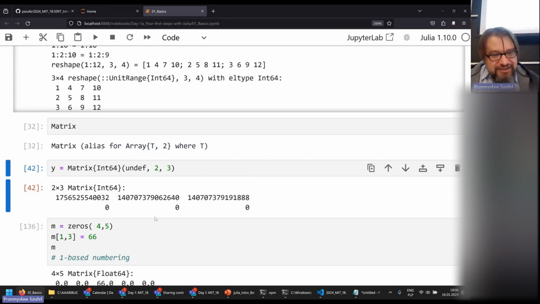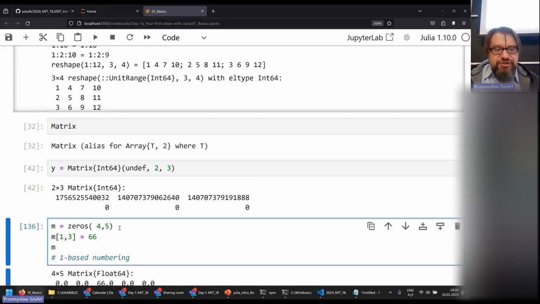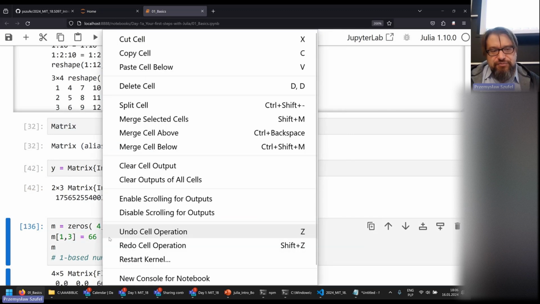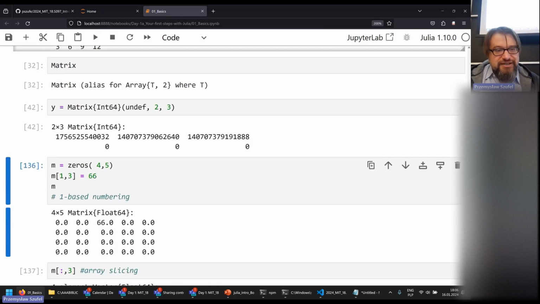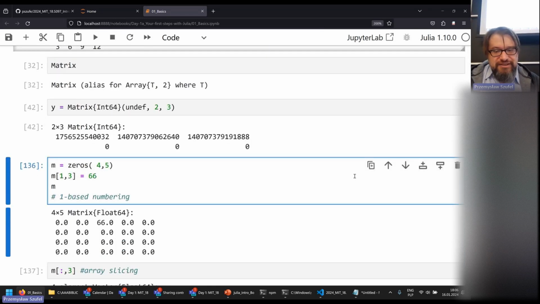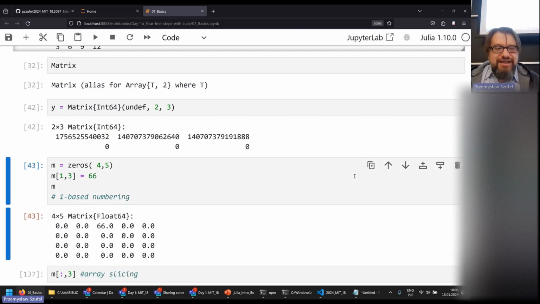Okay, if I want it rather be filled with zeros, I could say I want an array of zeros of size 4 by 5, and here I'm also assigning one value to this array, because I can mutate a matrix, of course, and then I'm getting a matrix where in the first row and third column I have the value 66, and otherwise it's zeros. Okay, so the difference is it also takes you chunks of memory, but it fills it with 0 value. It's up to you what you need.